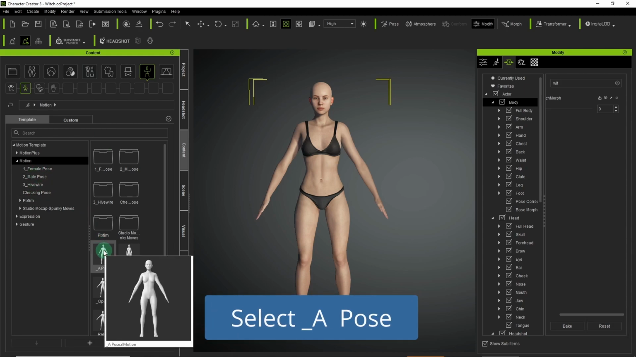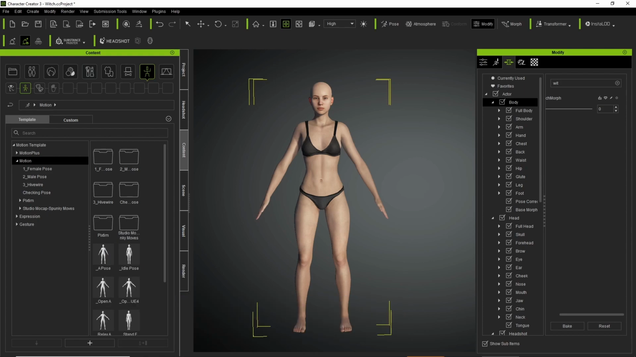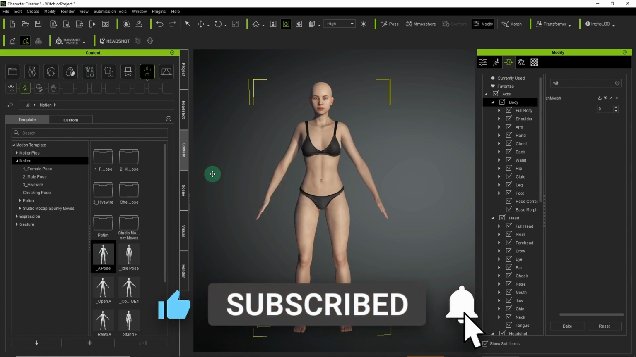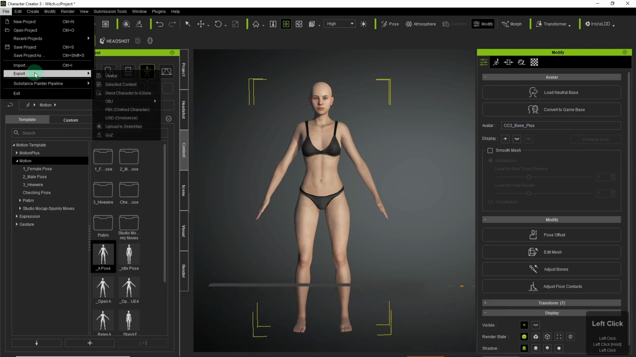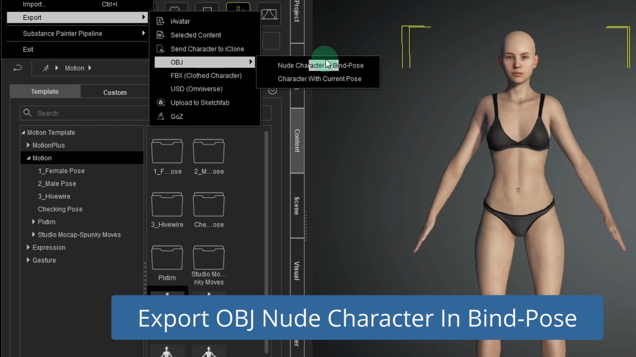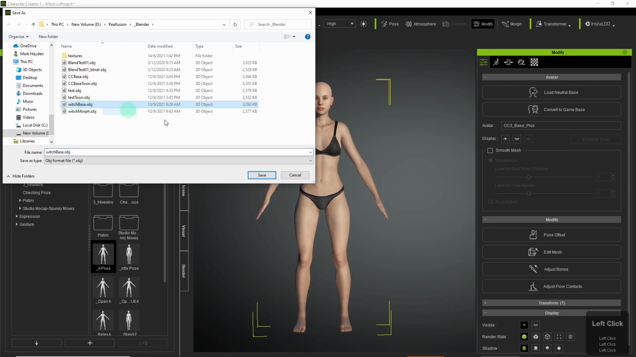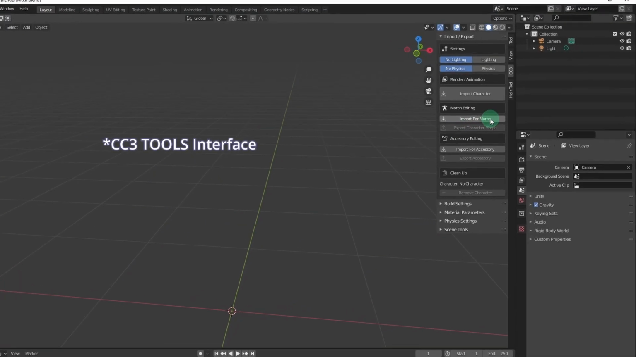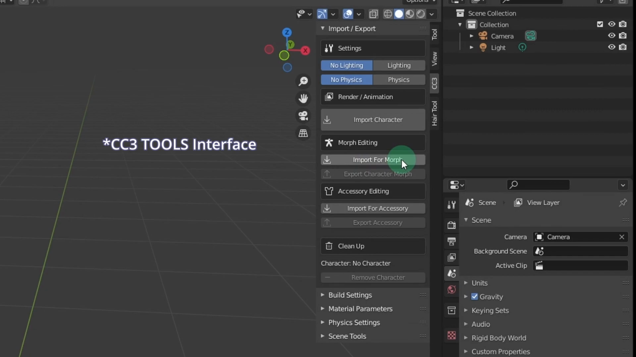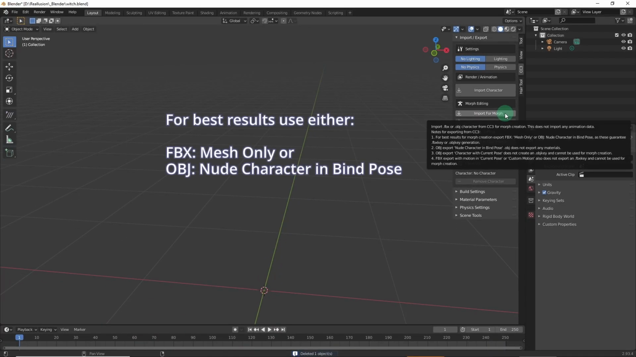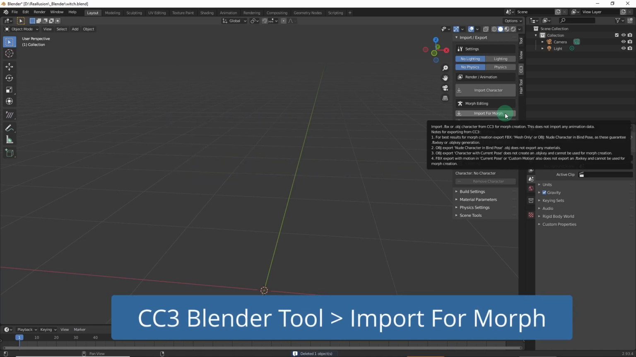Basically, when you start, you should select the A pose. At least that's what I've read is recommended in the various other workflows online. And you export the object file, the nude character in bind pose. You can use those settings. And over in Blender, this is the CC3 interface. You would import for morph because you are morph editing. It's actually a very similar process for accessories, but I'll be going over that later in this video.